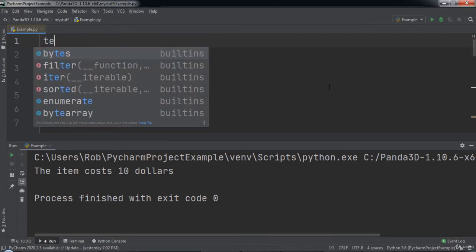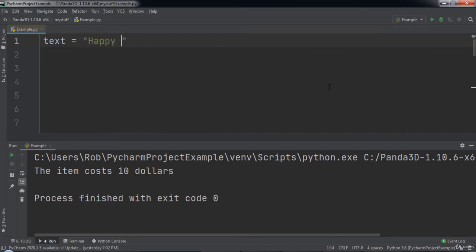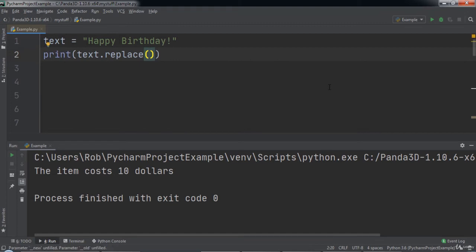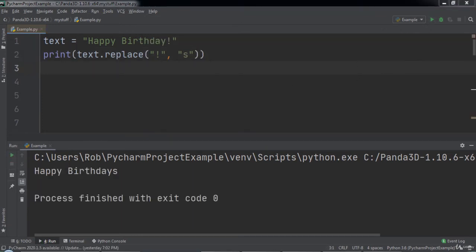For the next example, we will have a variable named text, set equal to "happy birthday!", with an exclamation mark at the end. Python's replace function allows us to replace one substring with another in a given string. Let's say we want to replace the exclamation mark at the end with an s, so that our text reads "happy birthdays" instead of "happy birthday". We will print out the result of text.replace and pass the exclamation mark in as the first argument and s as the second argument. When we run the code, you will notice that the exclamation mark was replaced by a lowercase s, just like we specified.